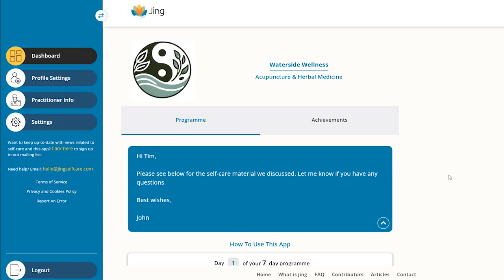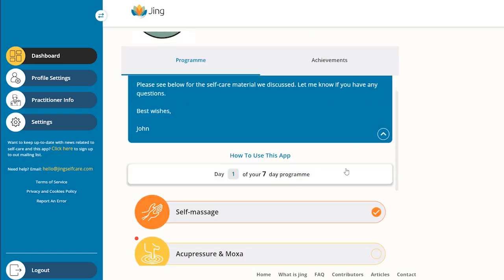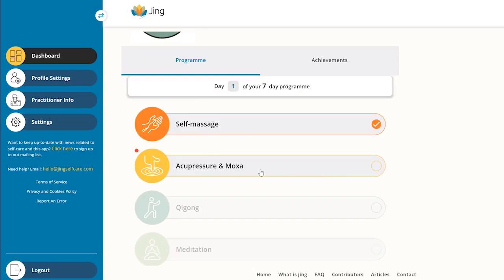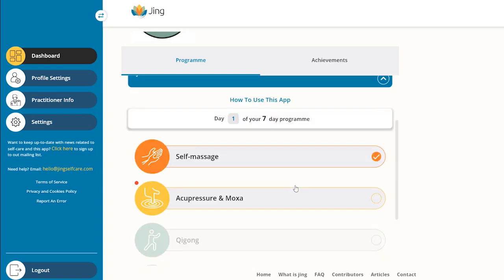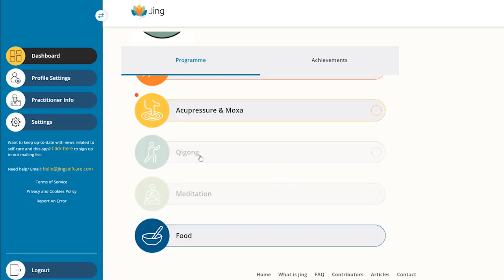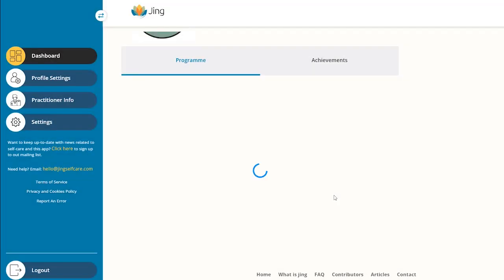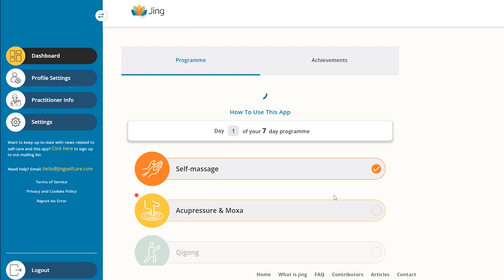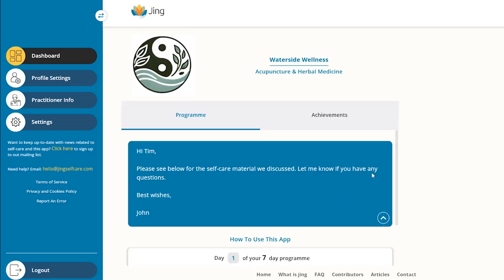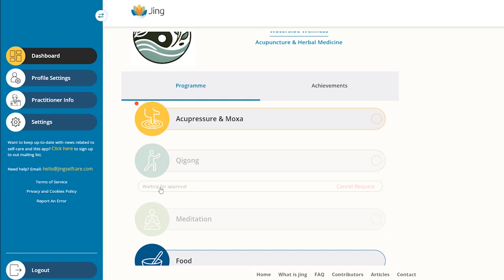So as I mentioned earlier, patients can now request more material if they want to, and if you've ticked the box that allows them to do that. So here, for example, this patient's got material in the self-massage, the acupressure and moxa, and the food sections, but not Qigong and meditation. So if they were interested, for example, in Qigong, they might notice it here and click on it, and it'll say, your practitioner hasn't added any material to this section, would you like to request some? And if they click yes, that sends a request. You'll get a notification on your end in the Practitioner app, and then you can give them some Qigong to try. And in the patient app here it says waiting for approval, so they will also receive a notification when you update their program with that new material.